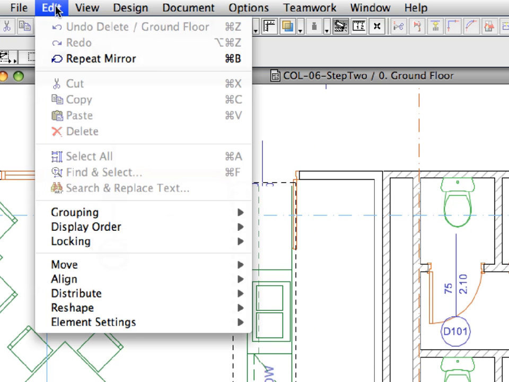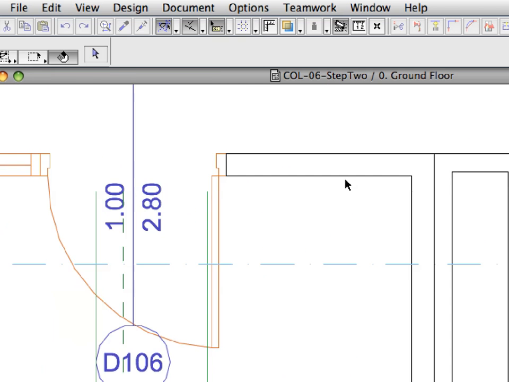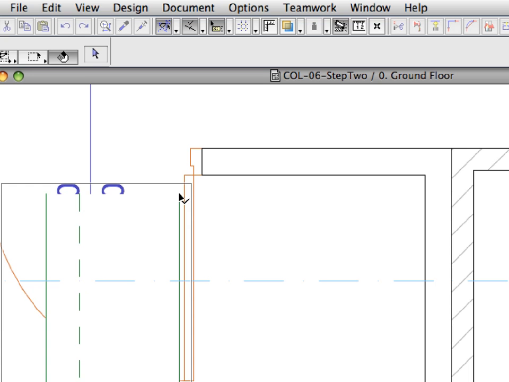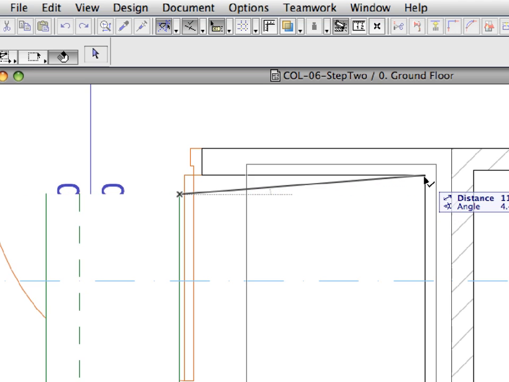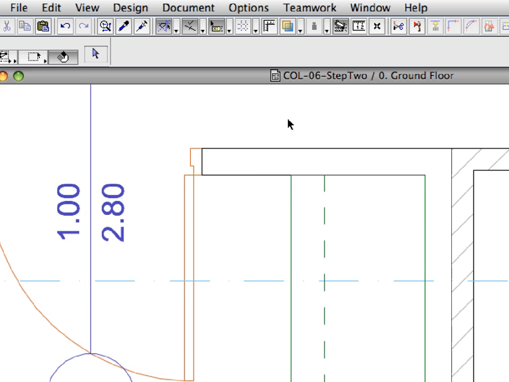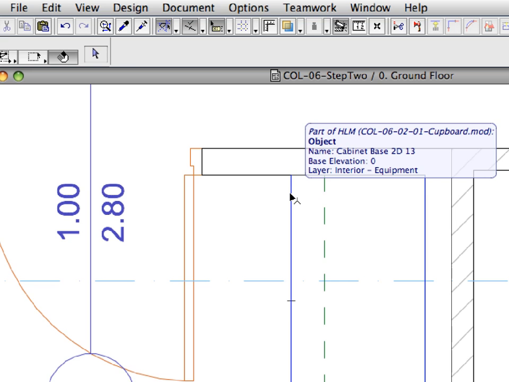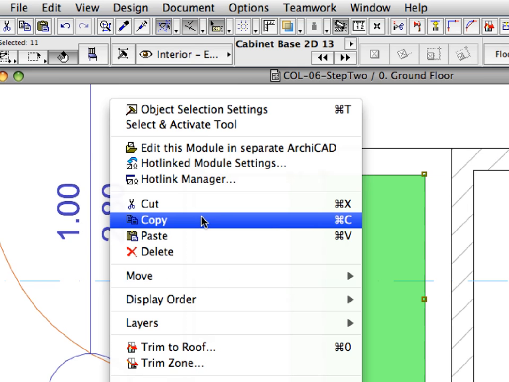Next, activate the Edit, Move, Drag command. Click on the upper right corner of the cupboard model and move it to the upper right corner of the tea kitchen. You can accept the placement now by clicking once outside the marquee. Now copy this module to the first and second floors as well. Select the module and press Ctrl or Command plus C.